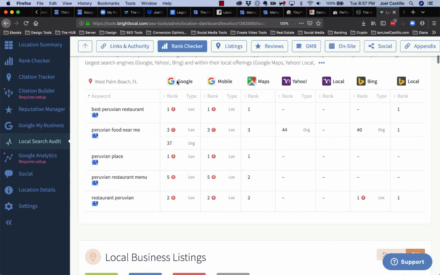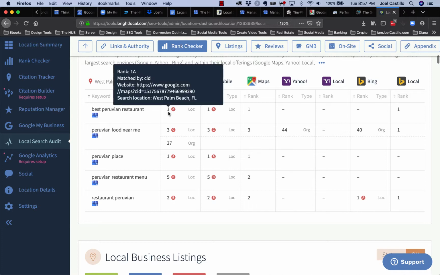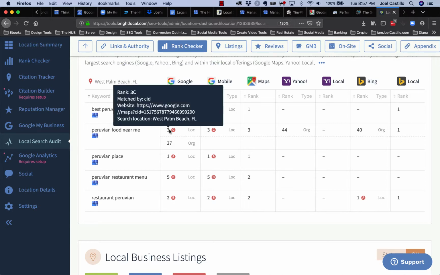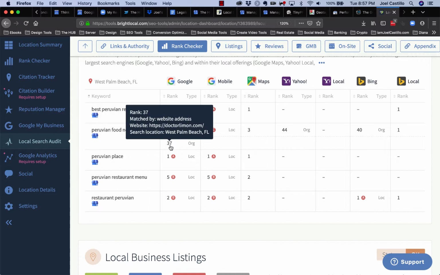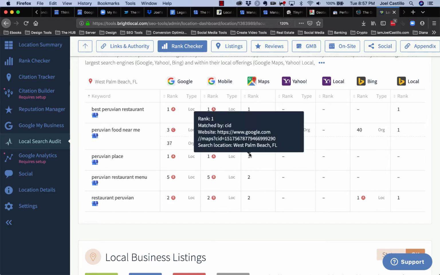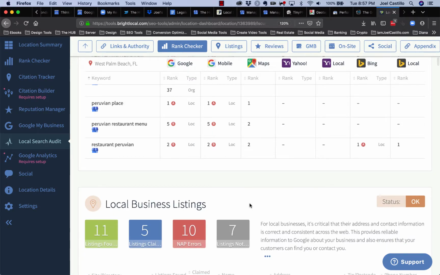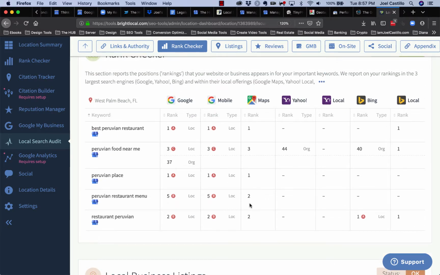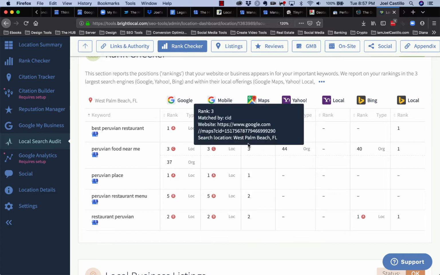So this is where they're ranked on Google for these keywords. Well, number 1, number 3, number 1, number 5, number 2. Like the restaurant Peruvian, and this is on mobile. They're ranked pretty high. Maps, look, this is very important. Maps 1, 3, 1, 2, 2. Especially being restaurants. And the same thing, we've done the same thing. We've added a bunch of images, compressed the images.